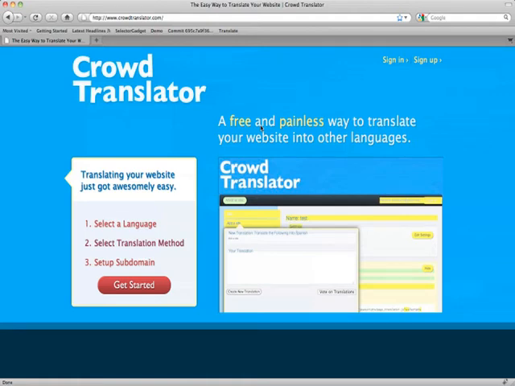Today I want to show my team's RailsRumble entry, CrowdTranslator.com. CrowdTranslator is a community translation engine for website owners. Translation of websites is normally a difficult and at times an expensive operation, but CrowdTranslator lets you leverage your existing user base to translate your site. Let's see how it works.